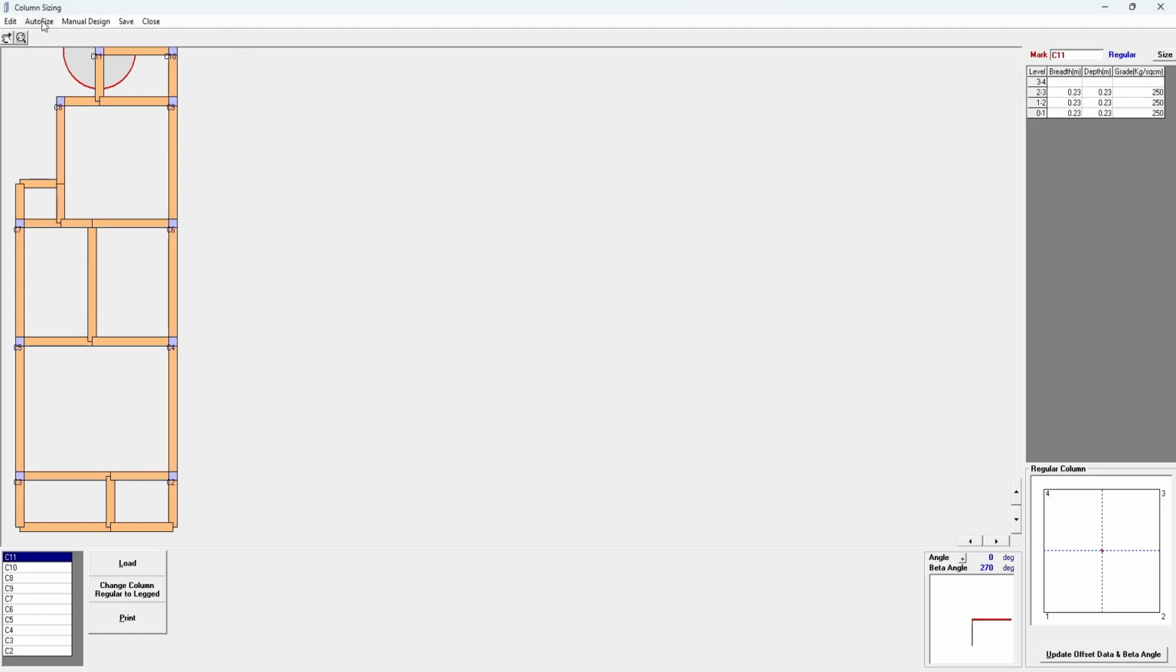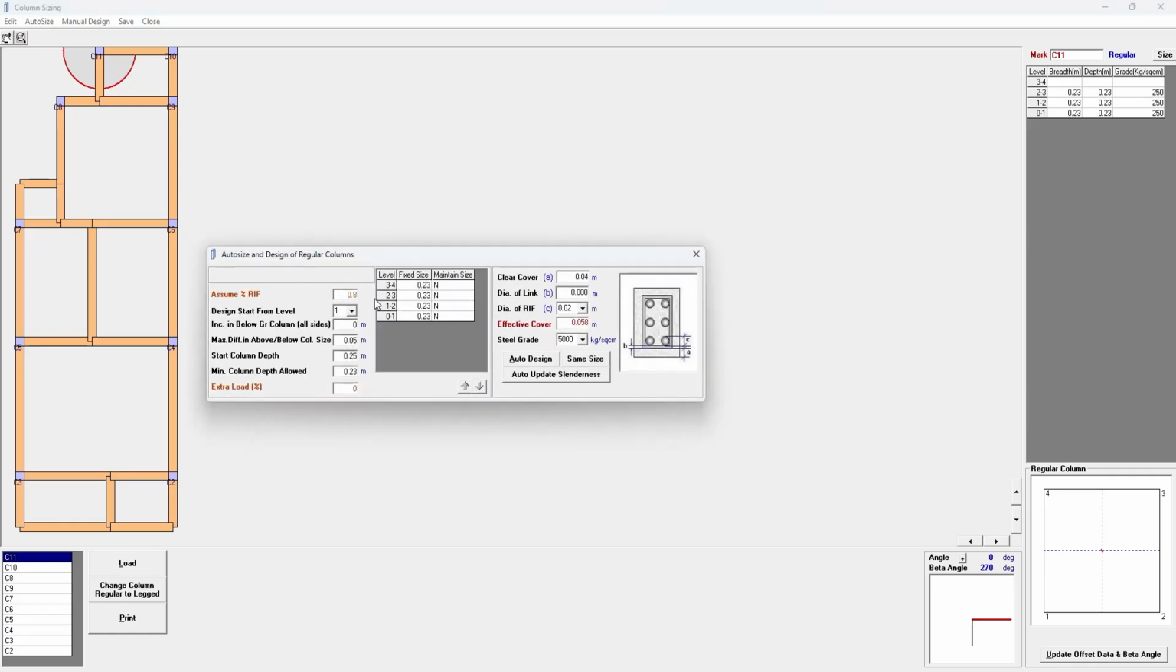Auto size the column. Press auto size the column and you can see it will calculate the column reinforcement as well. All you have to do is make sure the fixed size shall be what? Minimum difference above and below column shall be of 0.150 or let us say 0.075. Start column depth shall be 0.3. Minimum column depth allowed is, let us say starting is also 0.23, right? So it will increase the size by 0.75 mm and check for the reinforcement.